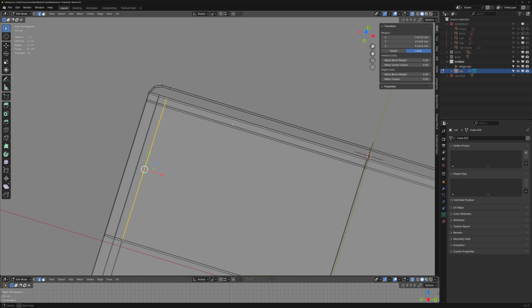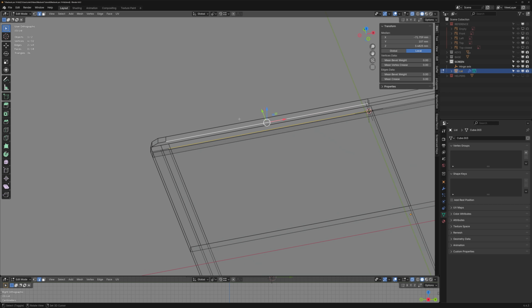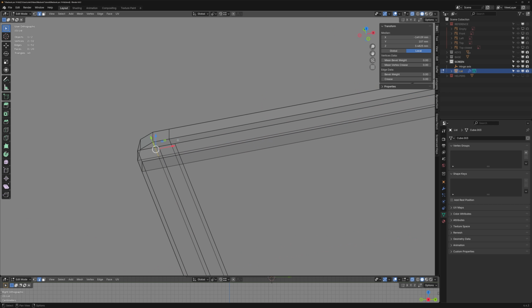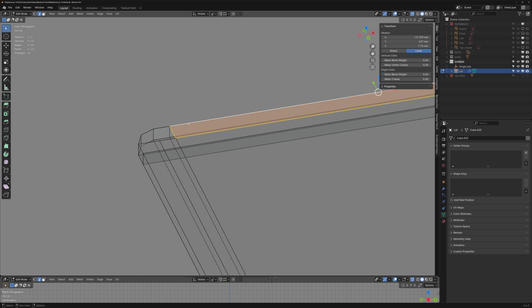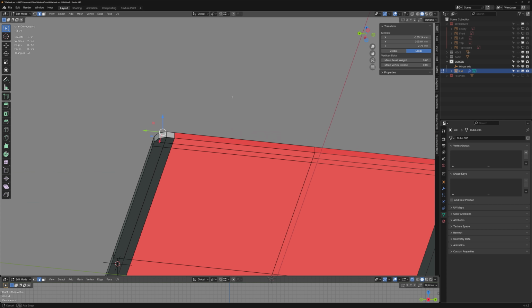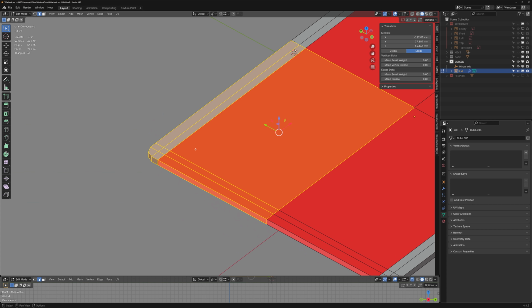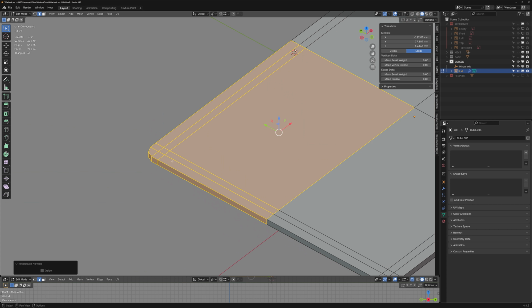And let's add some faces between that edge and that edge. And let's fill that in there. Let's do the same thing on the top. And let's check the normals. As you can see, they're all over the place. So let's select all, Alt N, and then recalculate outside.